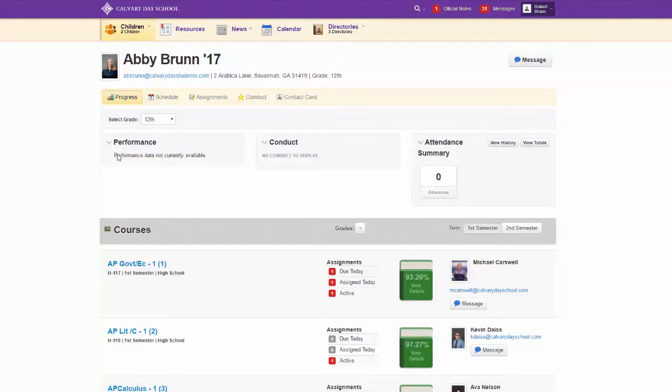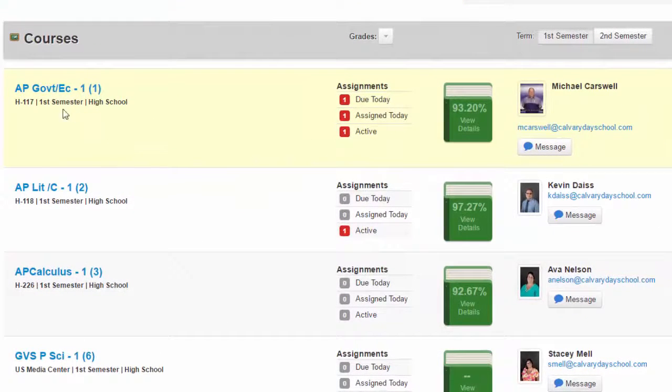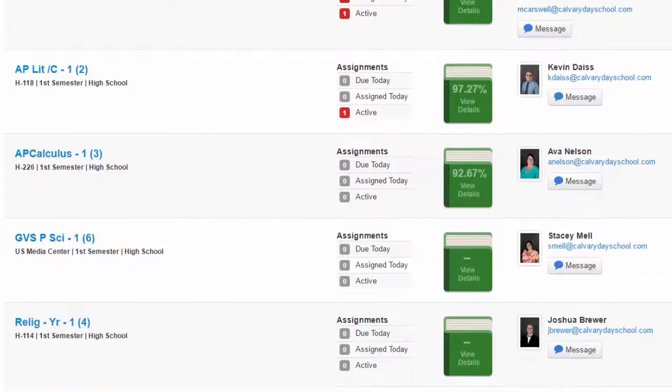The first page that I land on is the progress page, which gives me an overall glance at how they're doing performance-wise, conduct-wise, attendance-wise. And so here I have all of the courses listed, and I can see assignments that are due or coming due. I can see the current grade average, as well as the teacher, and again I can click on the message button to message that teacher through OnCampus, or click on their email address to open in my default email client and send that teacher an email.